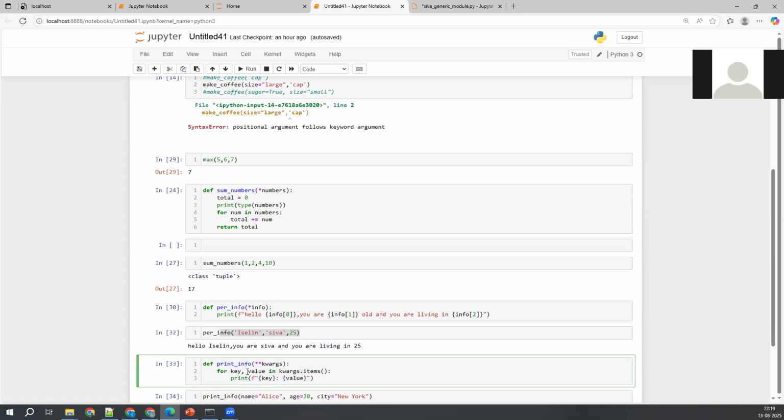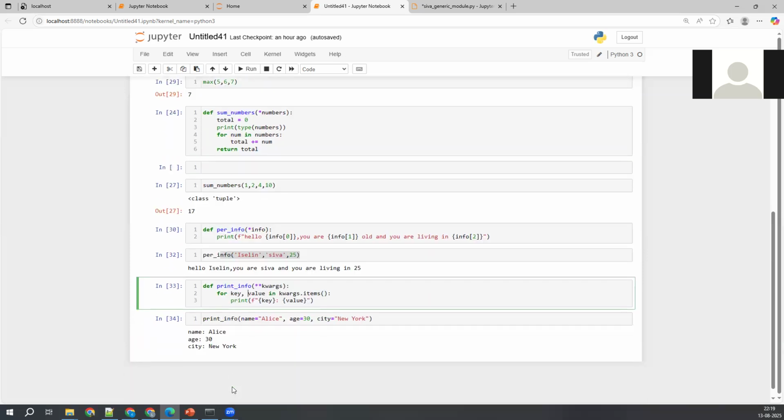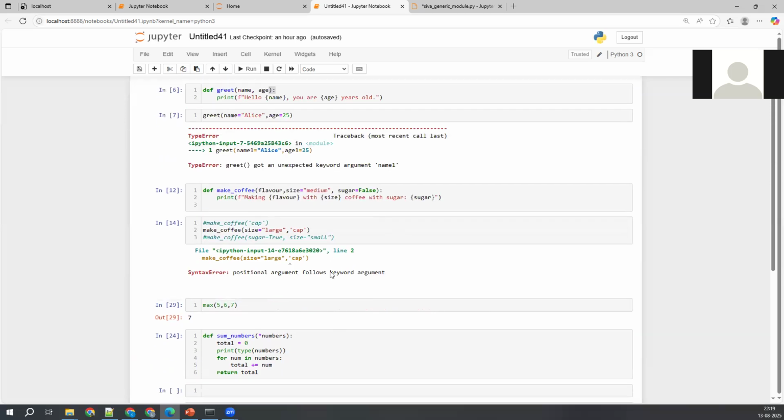See, simple variable length arguments store the data in tuple format. Data means the arguments inside a function, stored in a tuple format. The keyword arguments store the arguments in a dictionary format. That is the only difference you need to understand. Okay. So that's it about the function types.